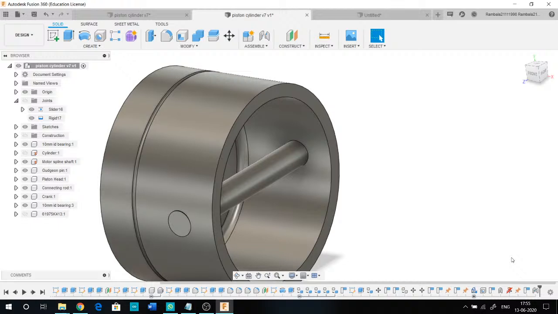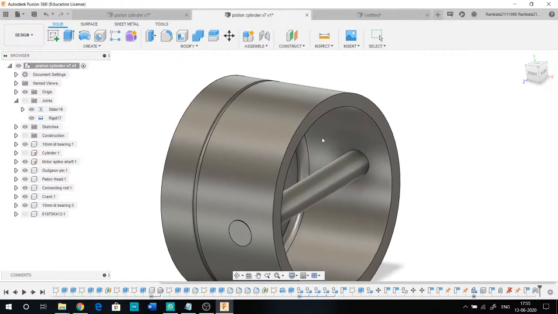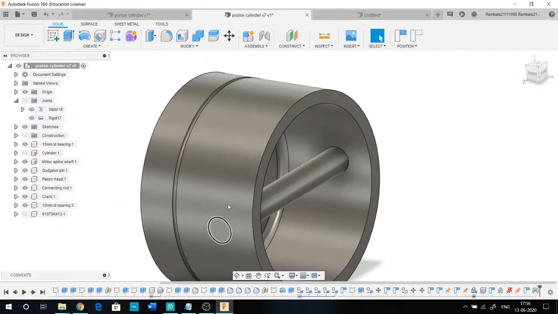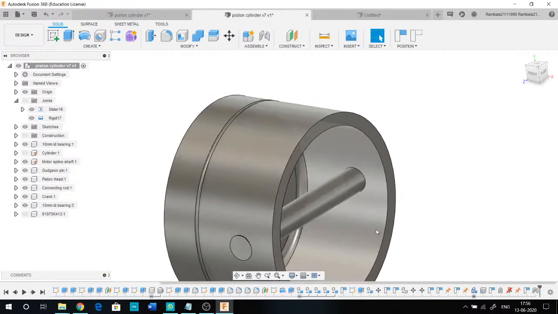This particular joint is created. Excuse me for a minute. Sorry, I had to take some water. So right now a rigid joint is created. If I try to move this, the pin won't come out because it's fixed to this piston head.